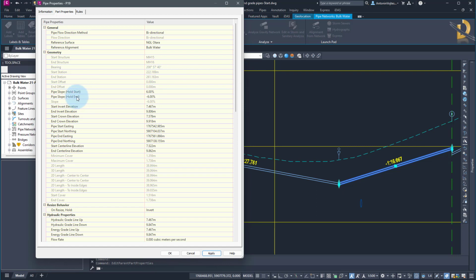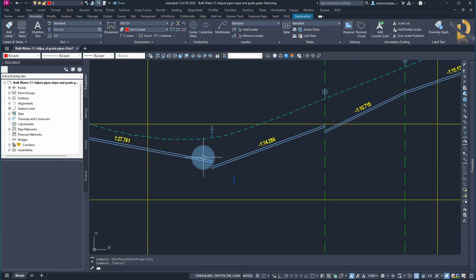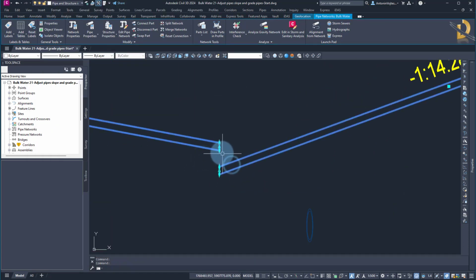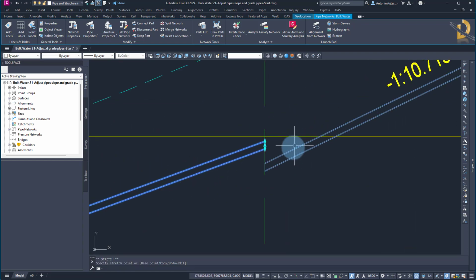And I can also specify the slope backwards. So I can hold and I can go down by -7%. If I click apply, you will see the difference. Unfortunately, I need to come back and adjust the incoming and outgoing pipe. Now, what if I want to, let me just finish that.